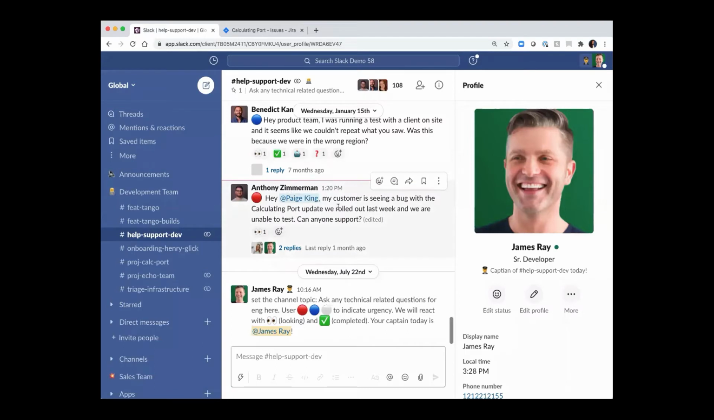Hey everyone. So today I'm going to be talking about one of the integrations between Jira and Slack. So I'll jump right into it.